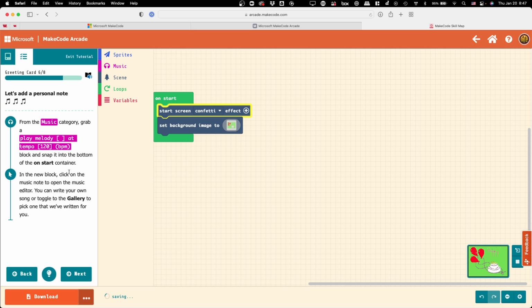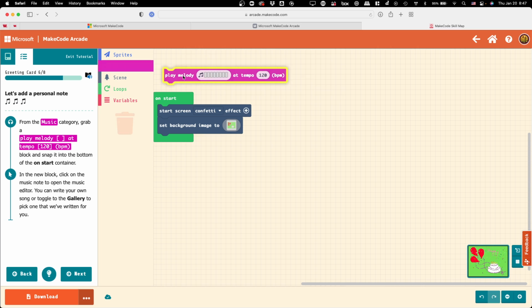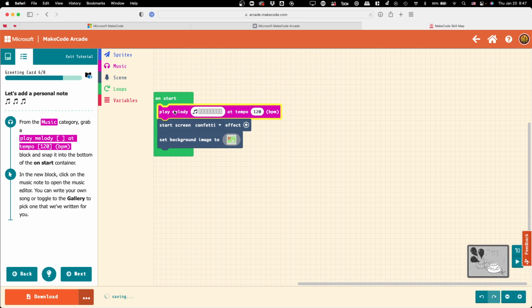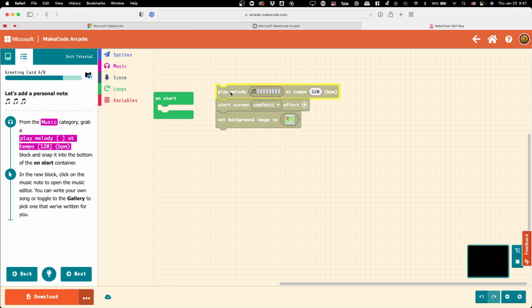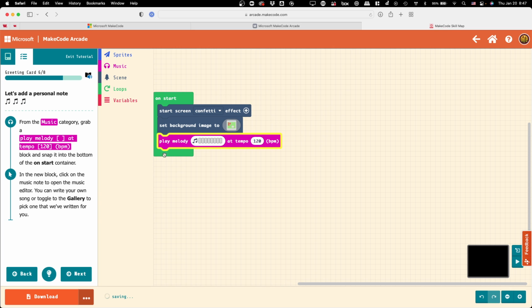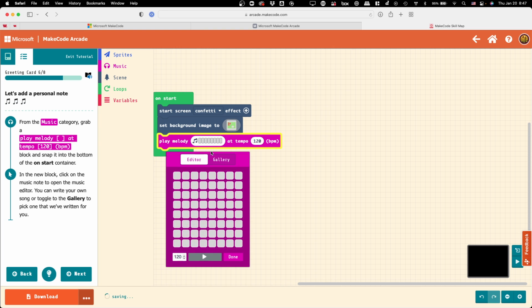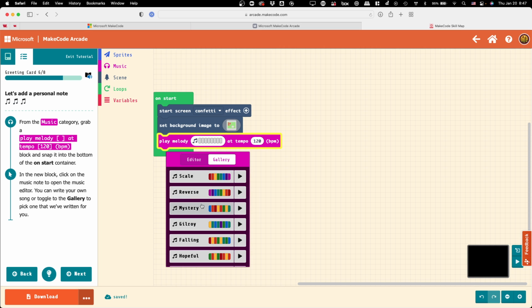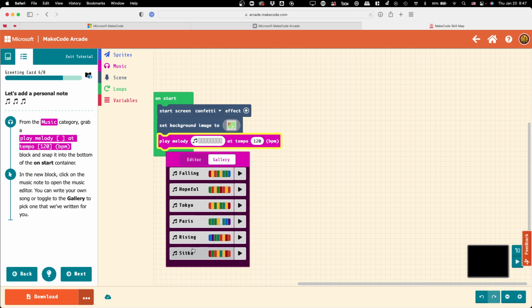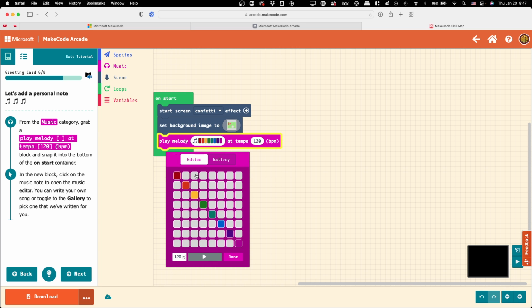Let's do some of this music. Right, so play melody. Snap it to the bottom of the OnStart container. It would help if I followed the instructions. And then here, if we go into the gallery, it's got some things that are predefined, but let's just take, for example, the scale, right?